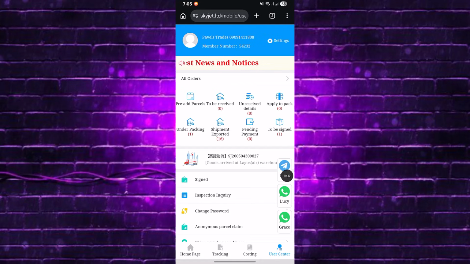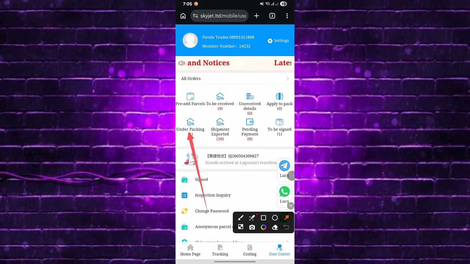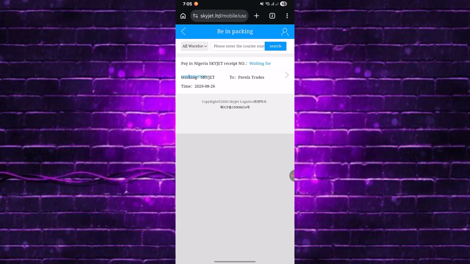Good. As you can see right here now, the goods say under packing. So what this means is that they are packing the goods together right now. Let's click on it. As you can see here, it says waiting for trial confirmation. So this means they are waiting to pack everything together, and when they pack everything together, they will tell you the actual cbm and how much you are going to be paying for the shipping fee when your goods get to Nigeria.